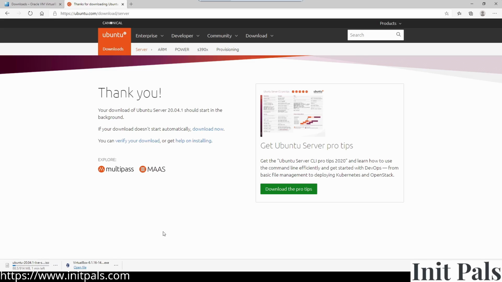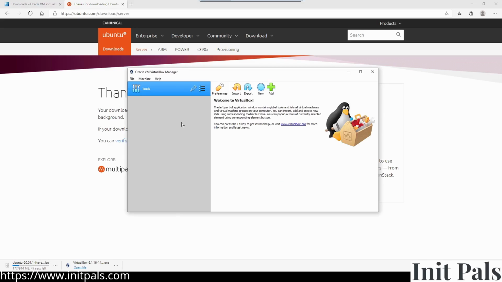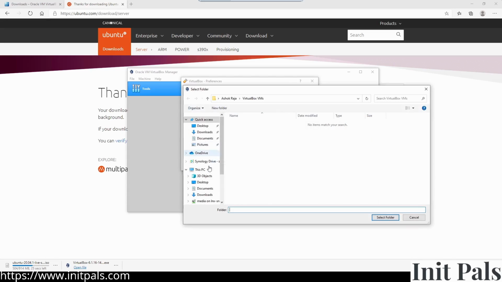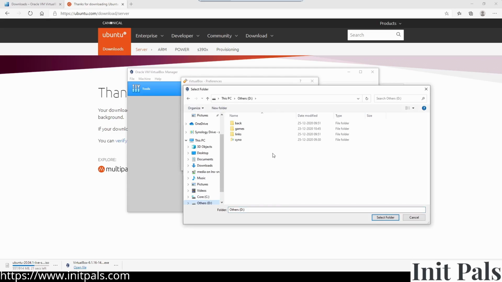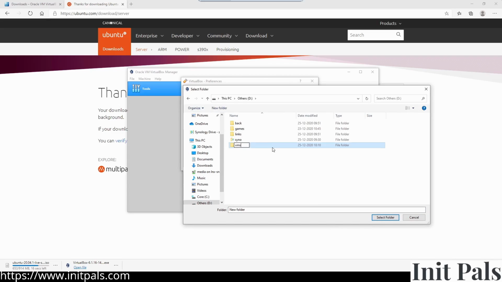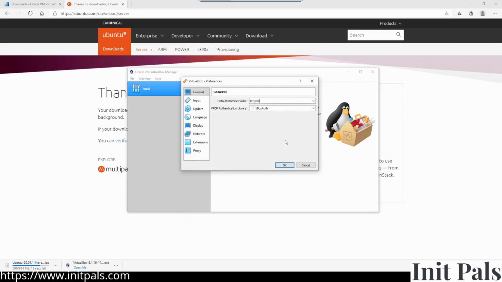In the meantime, let's do some basic configuration in the VirtualBox and we can come back here. Say the virtual machine should be stored in a location, say in the default machine folder, but you can change that folder. Say if you wanted to save the files in a different drive, let me save it in a different drive called VMs, and I'll select that folder.